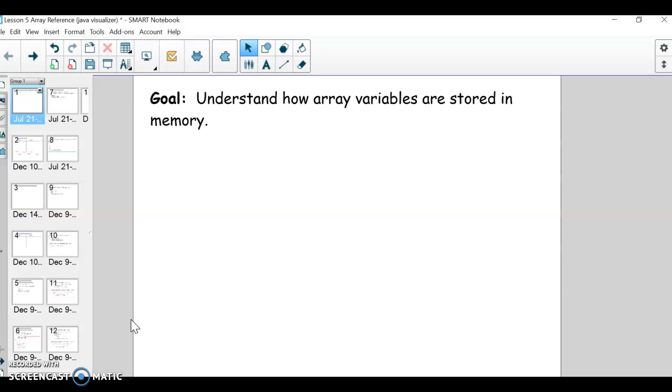All right, hello. Today's lesson on arrays is going to be talking about how they're stored in memory, which is kind of a weird goal, but it actually affects how we write our programs. So that's going to be the goal.